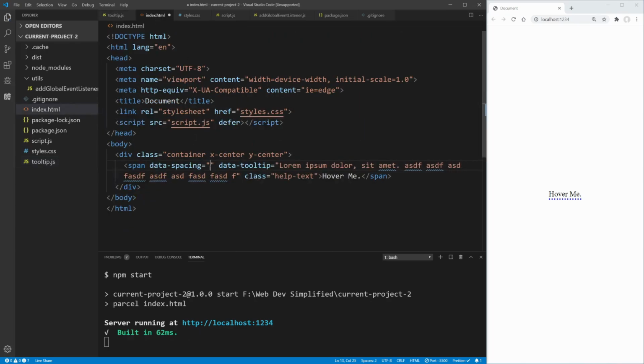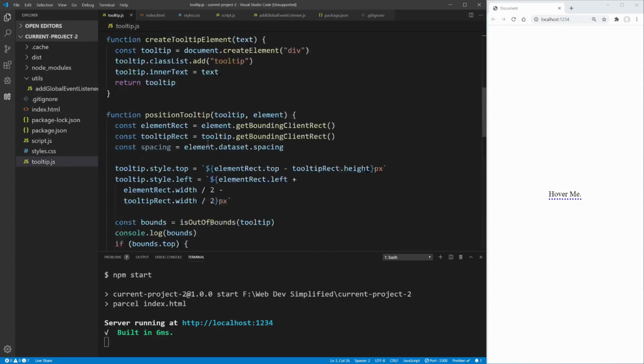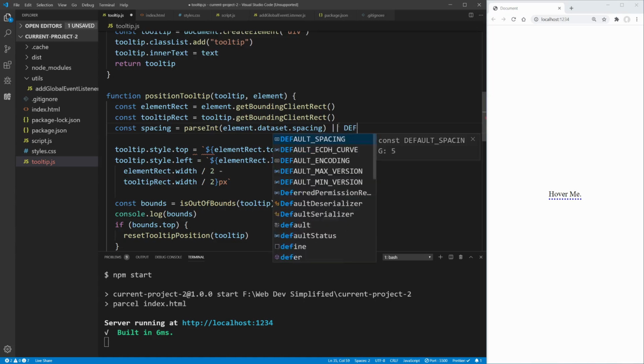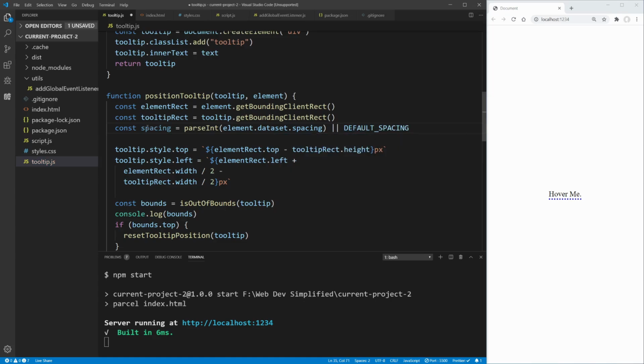And then in here, I'm going to define something like 10 so we can really see if this is working or not. So now let me just scroll down a little ways to where we have our spacing, and I need to parse this into an integer because right now it's a string and I want this to be an integer so I can do comparisons with it. But if we don't pass any spacing, we're just going to use our default spacing of 5.